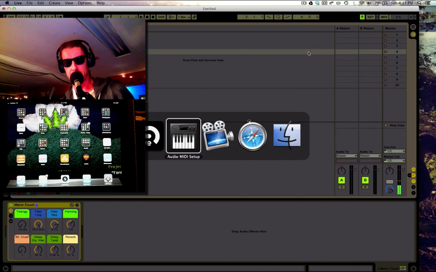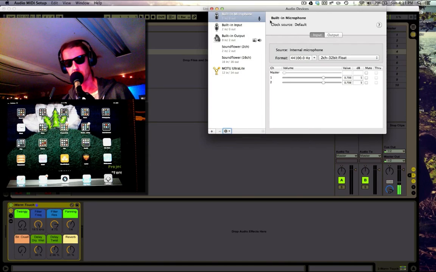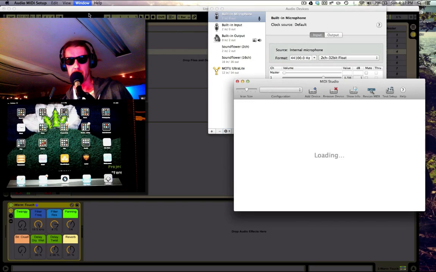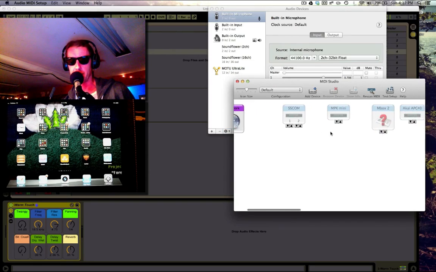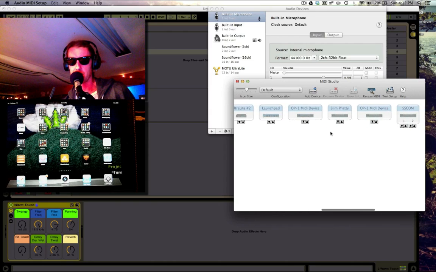This is this app right here. It's in your applications folder inside a folder called utilities. So we open that up and it shows us all of our audio devices that are connected to your computer. We're going to click window and show MIDI window. And this now shows every MIDI device. And you see all the different things I've had connected to my computer all there.